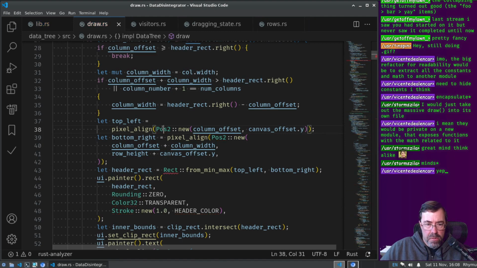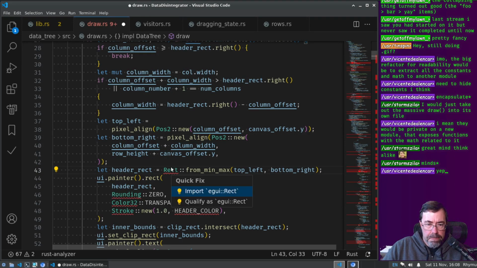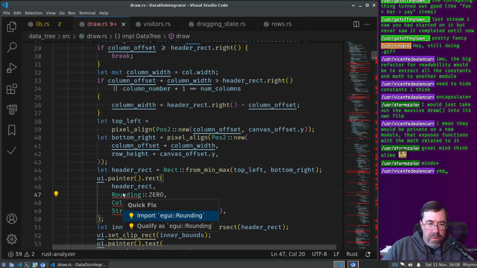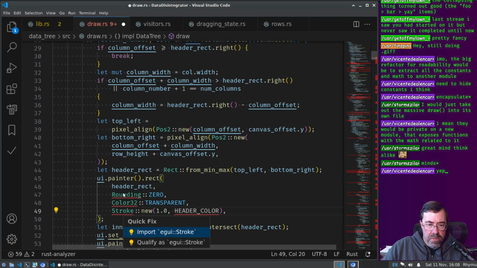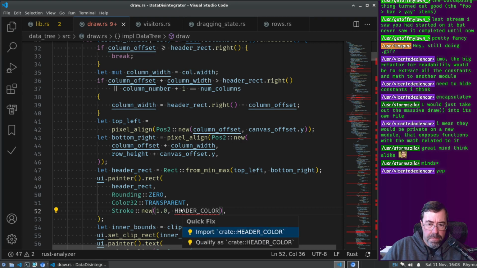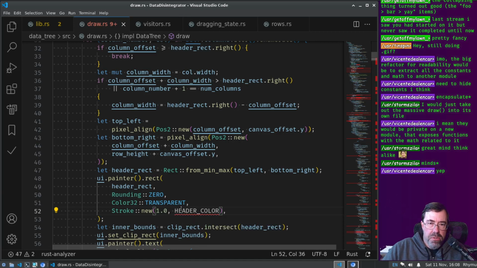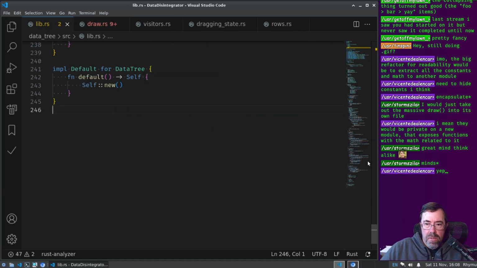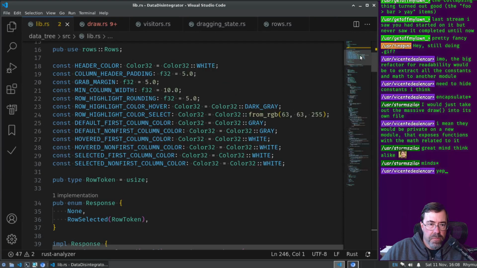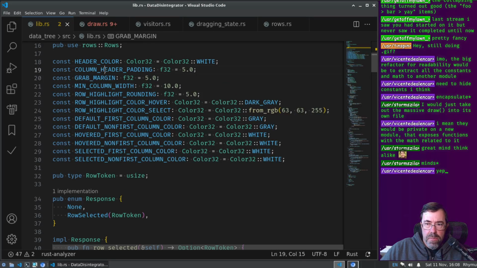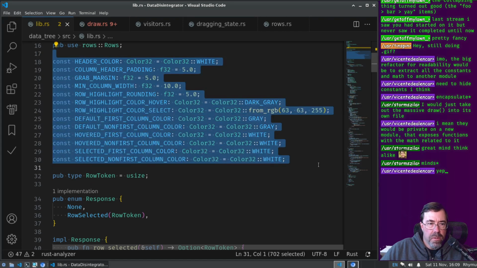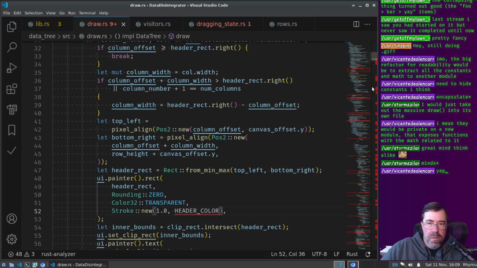Position 2, rectangle, rounding, and color 32, and stroke. Here's the thing, I could pull some of these constants down into the drawing code. Maybe they actually all should go into the drawing code. They're all drawing related. Grab margin. Oh, grab margin is in the drawing code. These are all in drawing code? Okay, then they're all going. They're all going into draw.